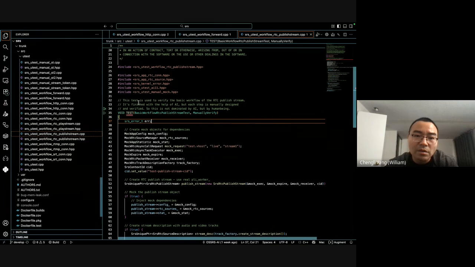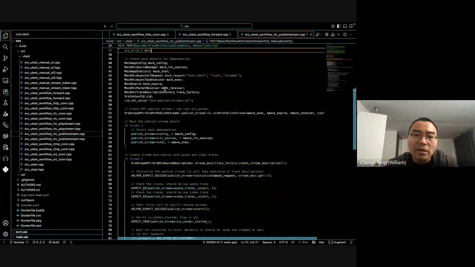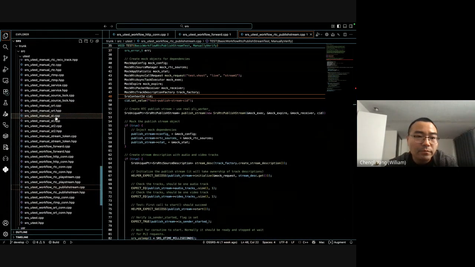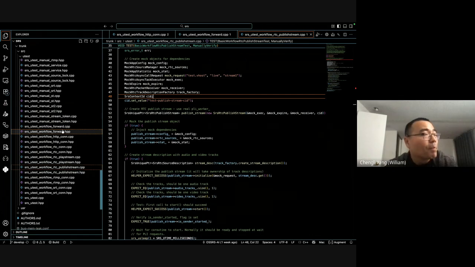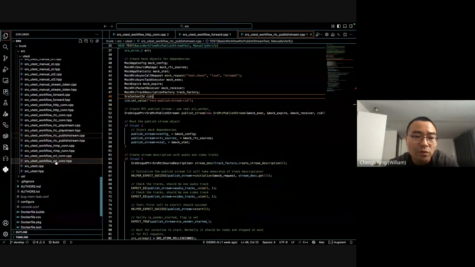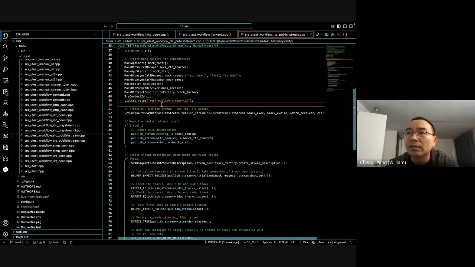This is the workflow, and I haven't covered the stream conversion, the bridge. So I should add the workflow test for the bridge, for example, convert RTMP to RTC or convert RTC to RTMP. Yeah, you can do this because you can mock all the components. I think maybe I can do it later.